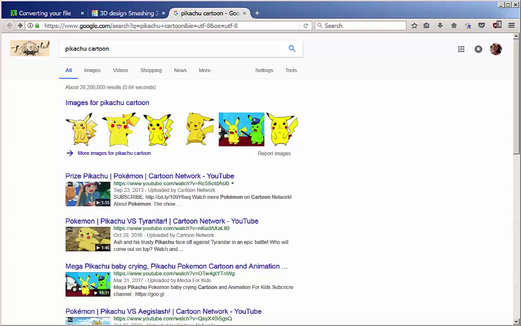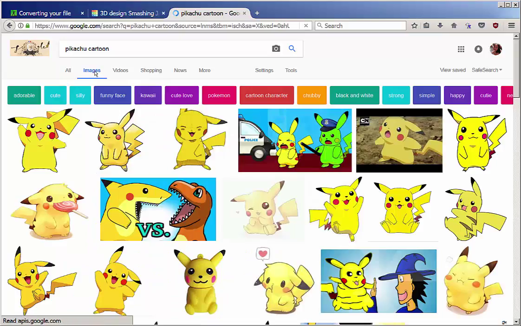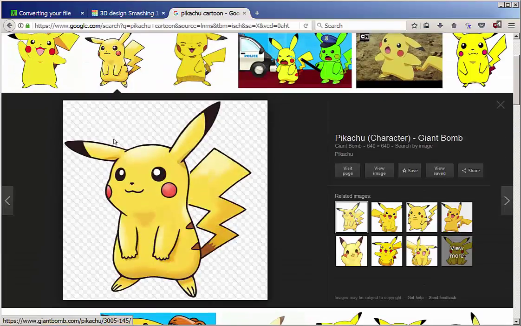In this video, we'll make a stamp using a cartoon and Tinkercad. First, do a Google image search for a cartoon of your choice. I looked for a Pikachu cartoon, and I'll use this one. You can see from the transparent background, this is a PNG image, which is often good to use.